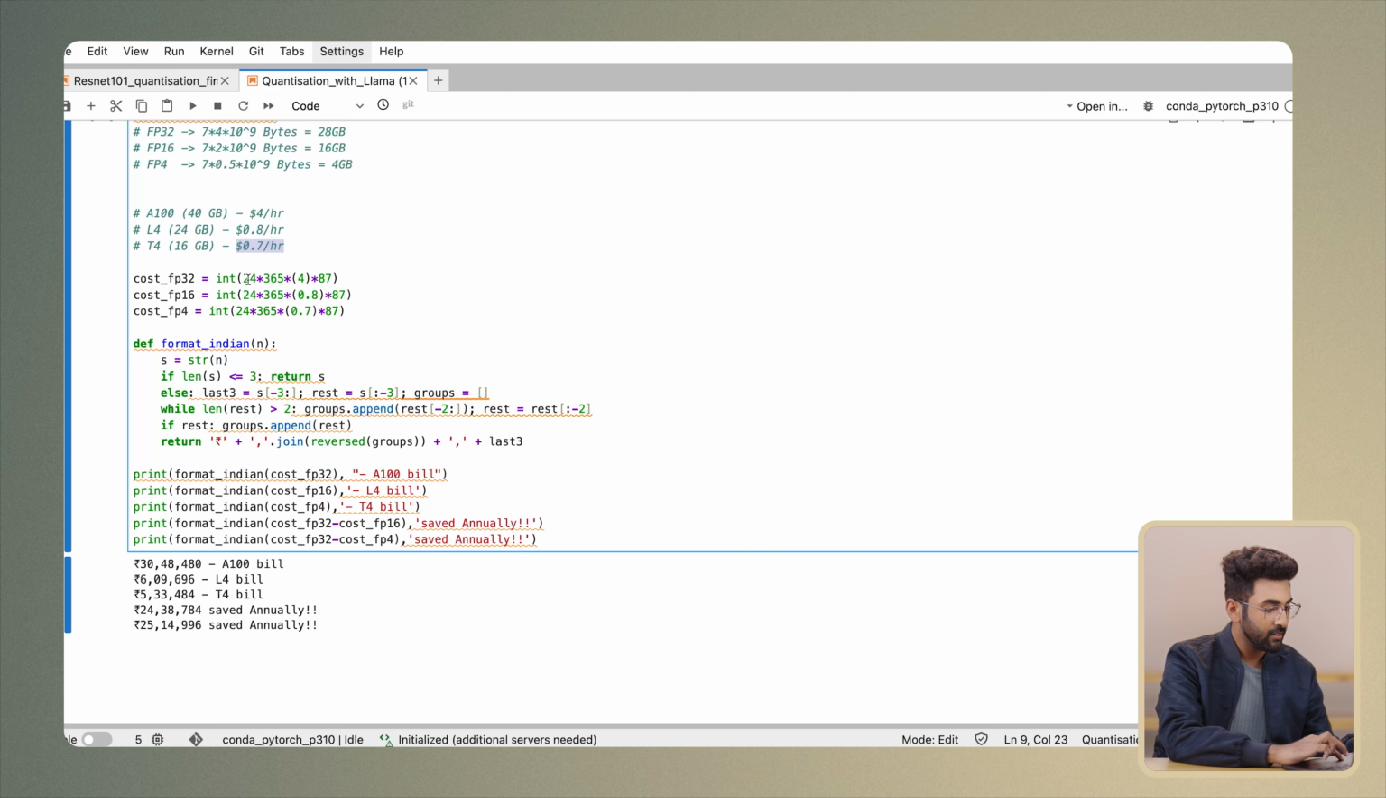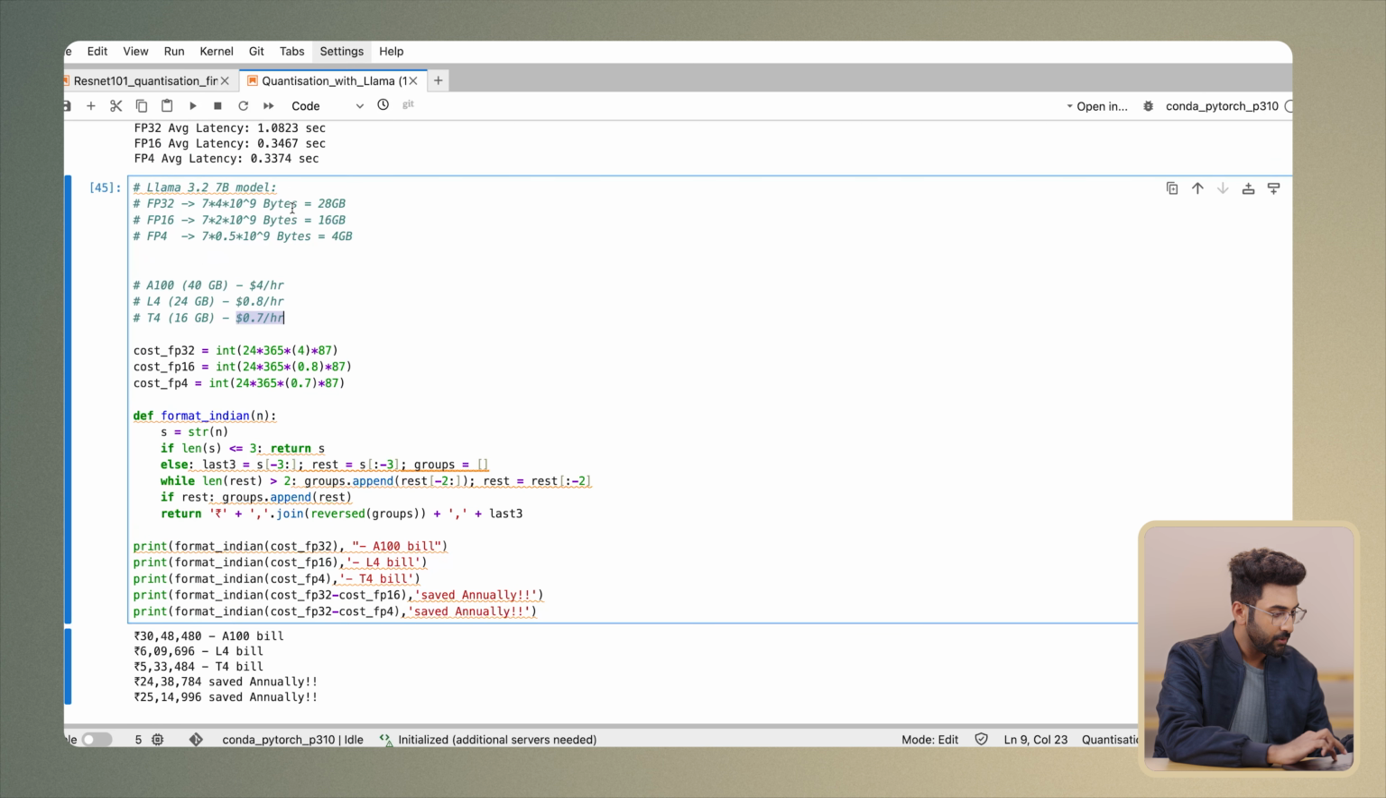Then we calculate the cost if we have to keep these machines running for a year. Before that, we have to see if we can run this FP32 model on an L4 machine. Since we require 28 GB, we need an A100 machine, which is at least 40 GB. For FP16, we need 16 GB, and we wouldn't be able to run it on a T4 because there will be certain overheads.